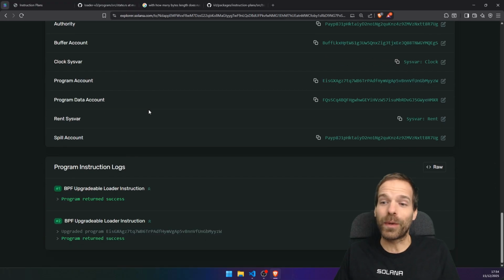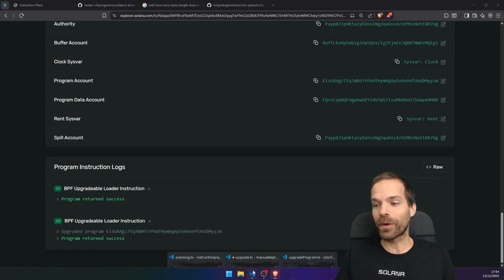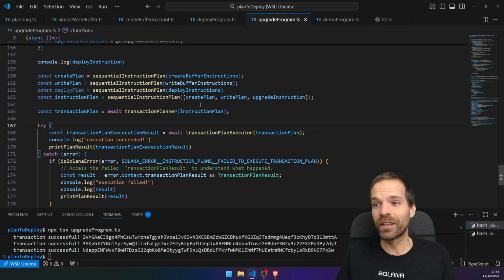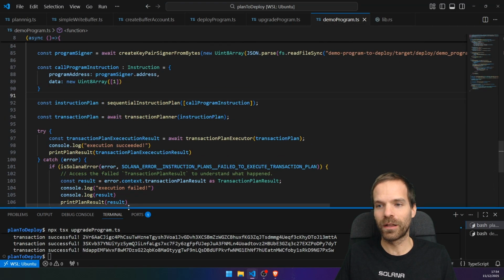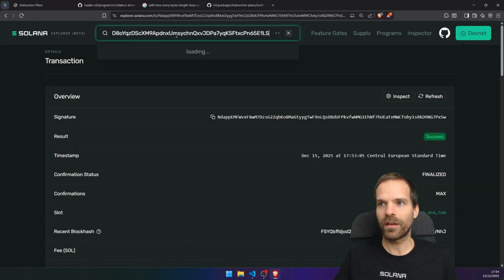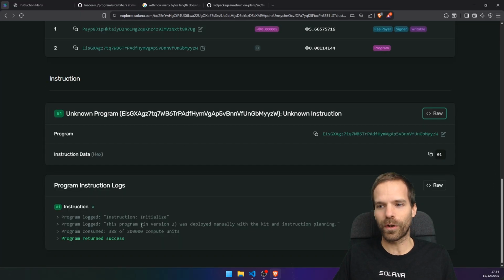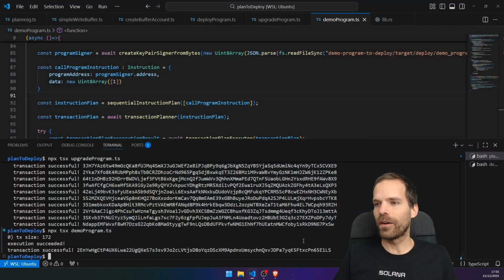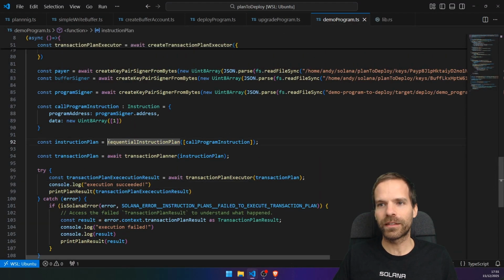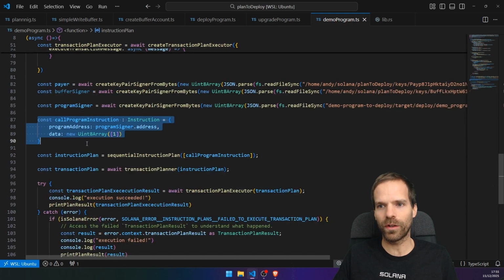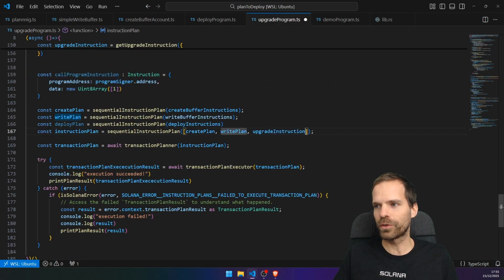Cool. And that way we could upgrade this program. And we could have even run it at the same time as well. But I'm going to do that manually now. And then we see that this program in version 2 was now also manually deployed with Kit and instruction planning. Yay. Okay. And I could have easily done this instruction, the call program. I could have also put that into my instruction plan directly.